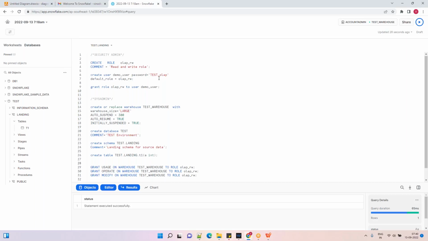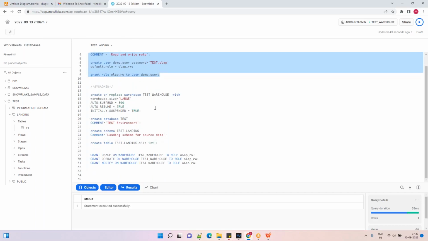Okay. So security admin can perform these tasks, creating roles and users. Sysadmin can do warehouse, database, schema, and table. And account admin can do them combined. So that's the reason your account admin did all the things together. Right. Any other questions, guys?